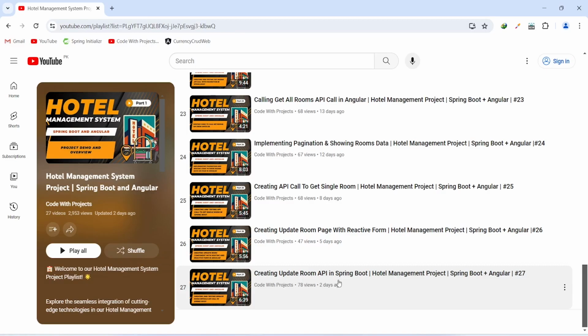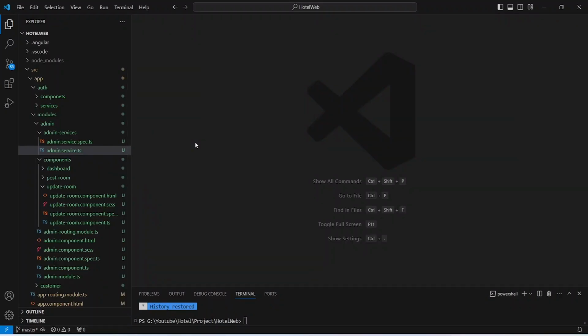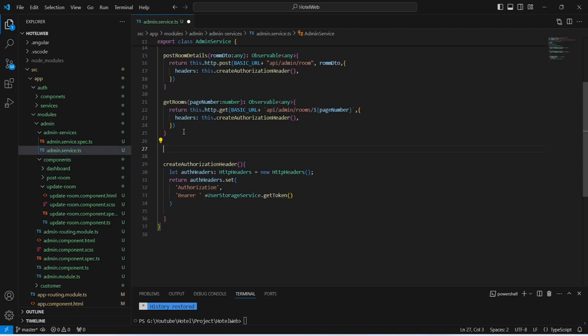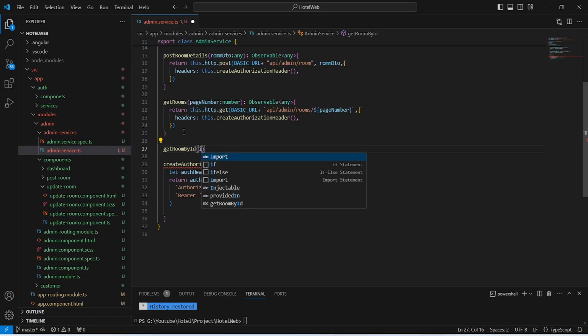So let's get started. In our Angular application, we need to open the admin.service.ts file, and in this file we need to create a new method, and we will name this method getRoomById. In the params of this method, we need to accept the room ID, so we will name this id, and the type of this will be number. After this, we need to mention the return type of this method, which should be Observable of type any.